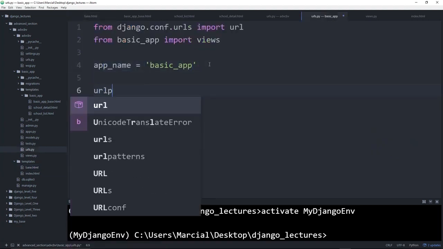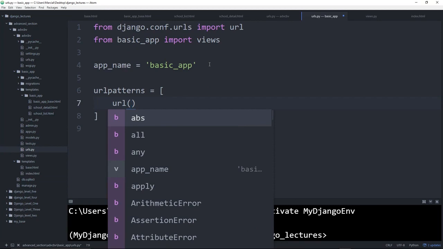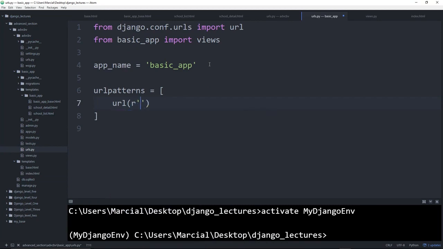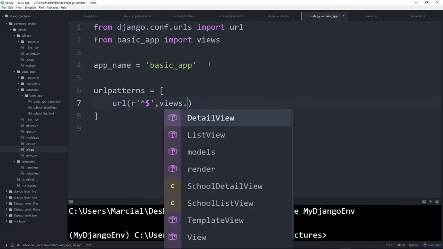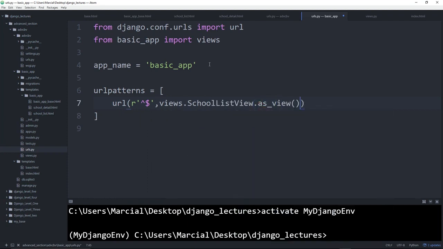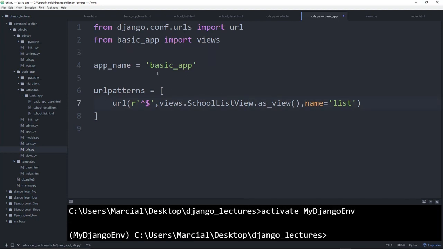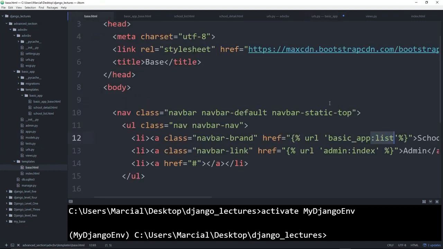So now that that's ready to go, we'll say urlpatterns is equal to a list. And let's start with just one link here, a regular expression, and we'll just show the list view for now. We won't worry about the details page. And let's say views.SchoolListView. And remember, we have to say as_view because it's a class-based view, and we can give it the name list. So what's the reason for giving it the name? That's for the URL template tag. So here I have basic_app:list, that comes back to the base.html file for this, basic_app:list. Hopefully by now you're beginning to see those connections and how everything works together.